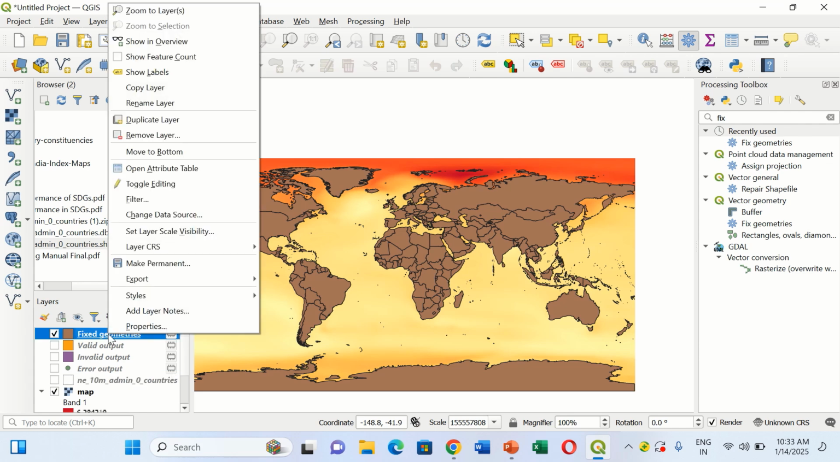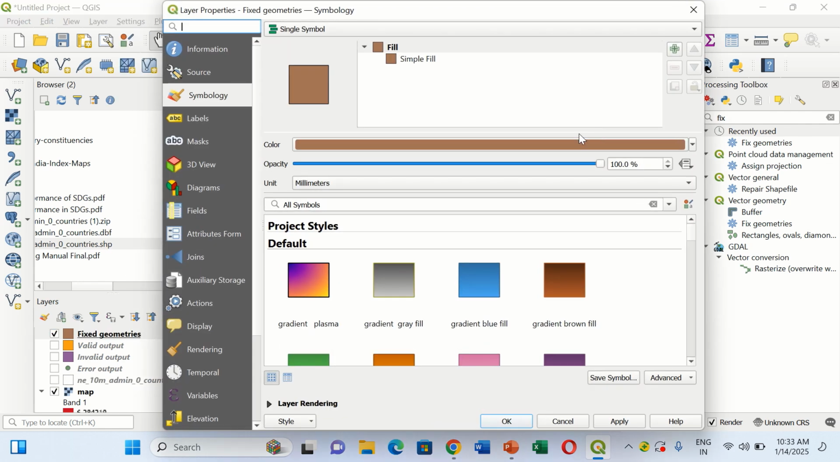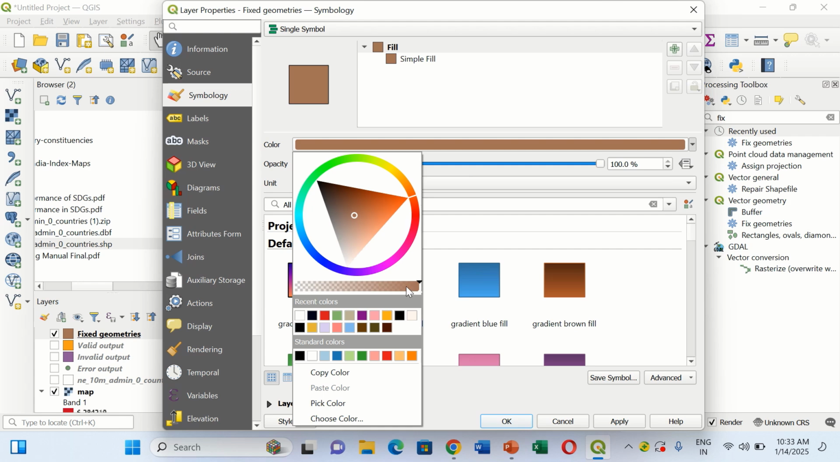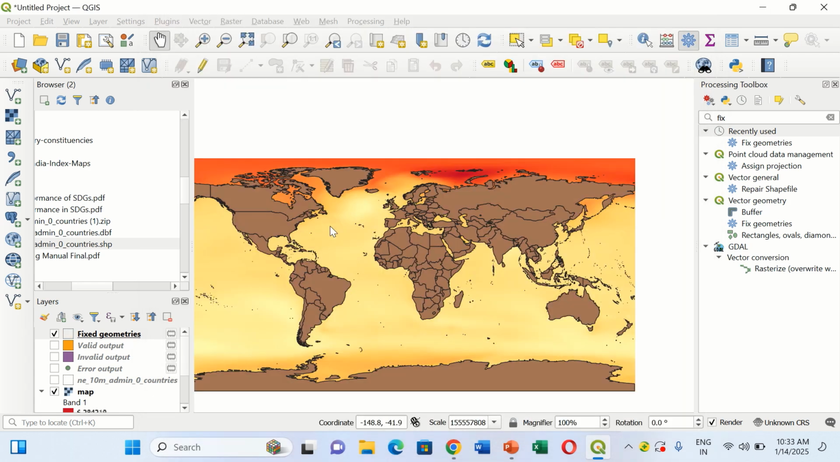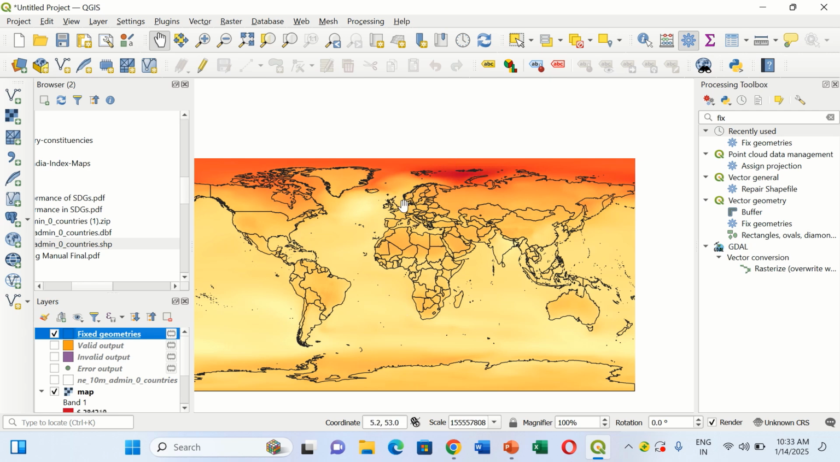And again, right click on this fixed geometry layer, open properties, and bring the opacity to 0 like we did previously. Say apply, say OK. Okay. So this is how now we have got the actual proper geometry of each and every country. Now once we have done with it, we want to know the zonal statistics. What data is there behind it?